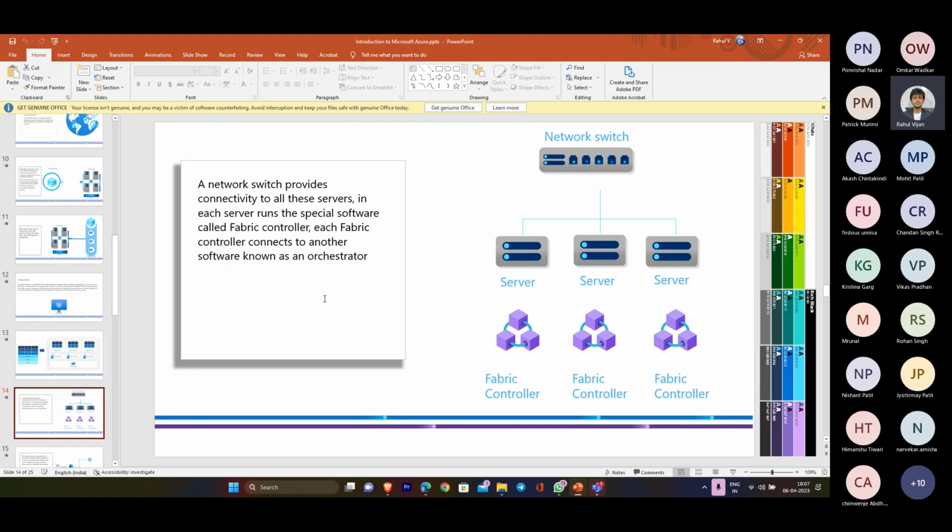A networking switch provides connectivity to all the servers. In each server runs a special software called a fabric controller. Each fabric controller connects to another piece of software known as the orchestrator. So when we're talking about networking and how things connect to each other, there is a fabric controller, which will connect us to the orchestrator. These are new terms within cloud computing. Basically there's a network switch, then all of your servers, and these are connected to the fabric controller.